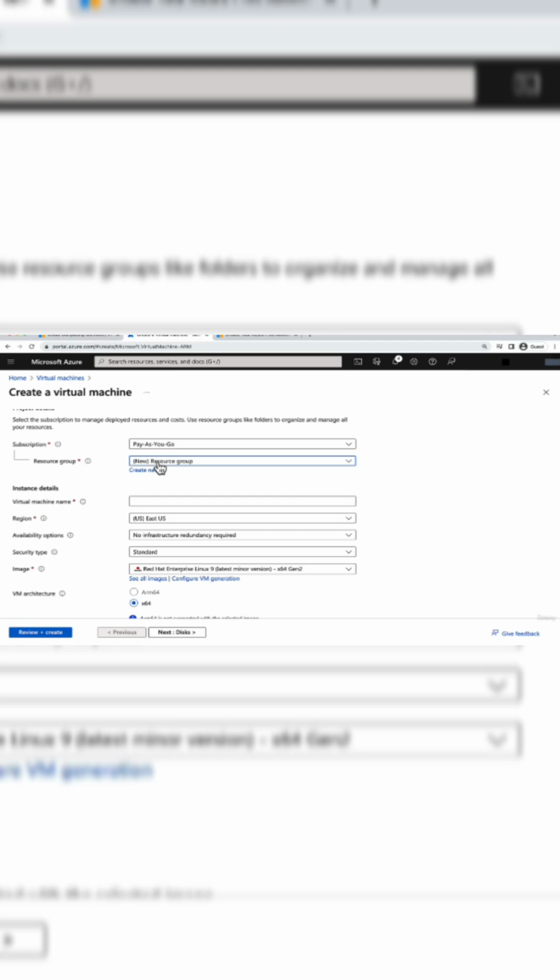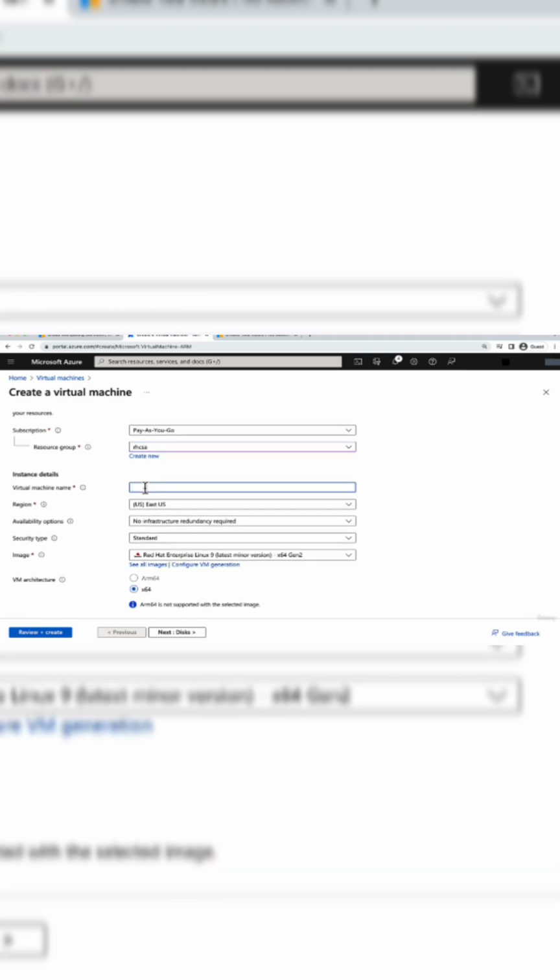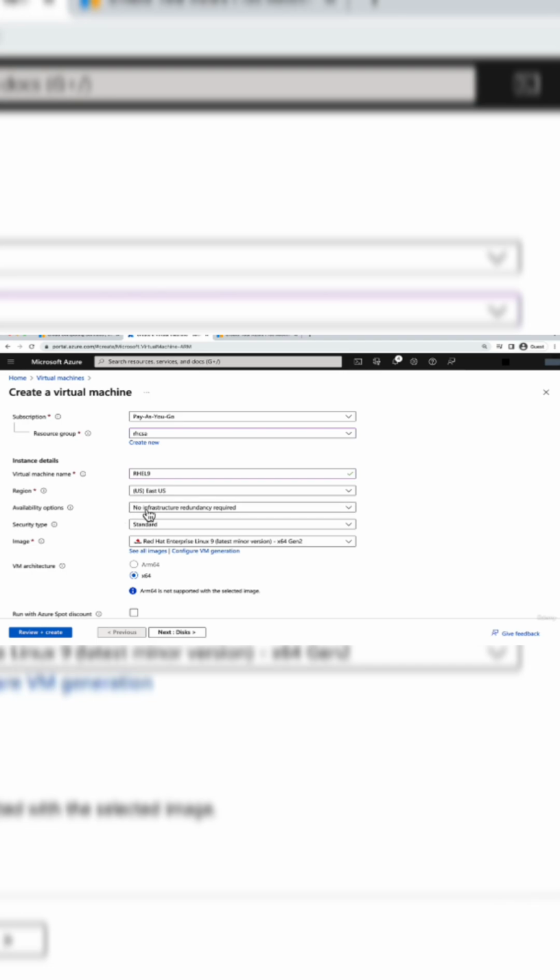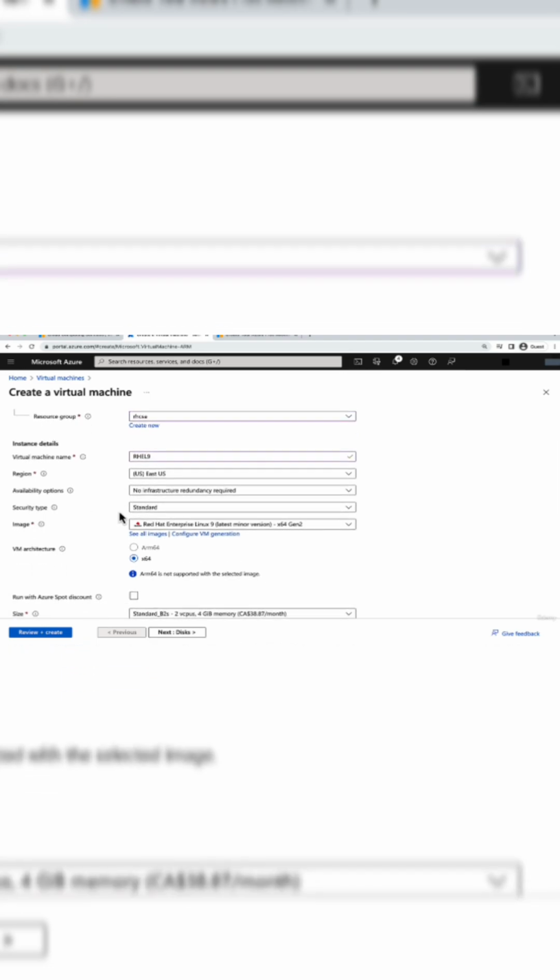Okay, so you will see this page, and the subscription will be pay as you go. The resource group will be RHCSA, and I'm going to call this one RHEL 9. Region will be East US. Availability option, I'm not going to change anything there. Security type will be standard. Then here is the most important thing.